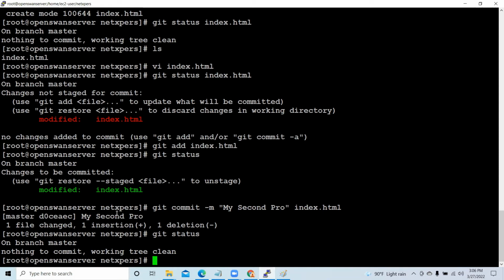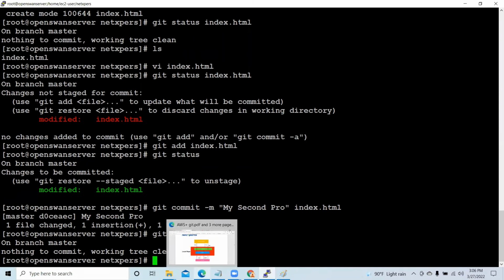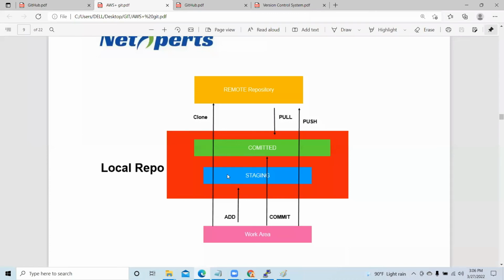Why do we need the staging area? If you stage the file, only then can you commit the file. Without staging, you can't commit the file. That's why we need the staging area. Why do we need the remote repository? Once you commit the file, you can upload it to the remote repository, guys. You can push it, right?